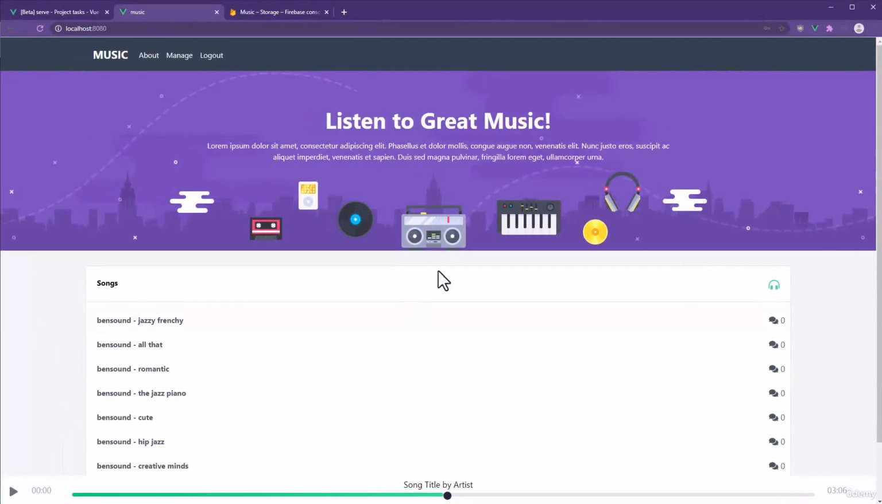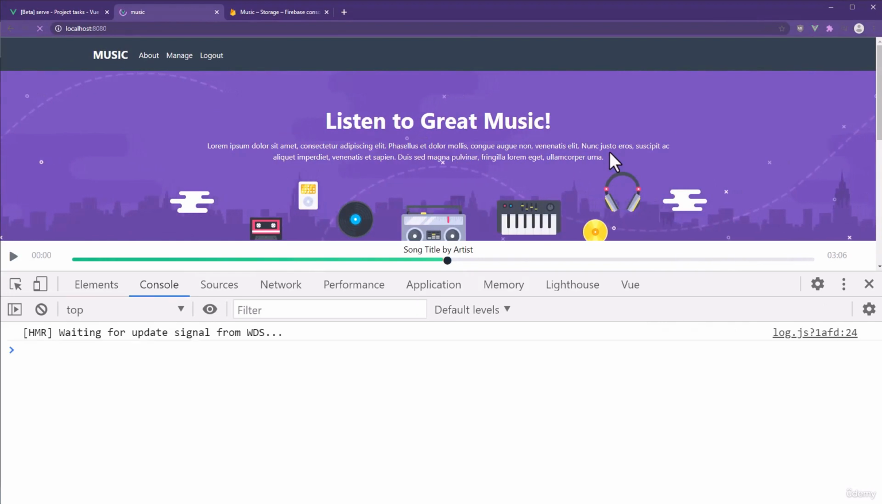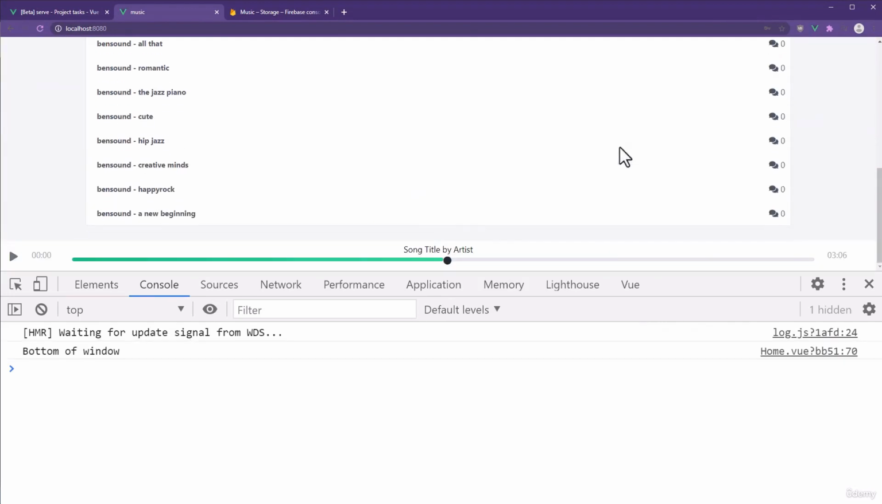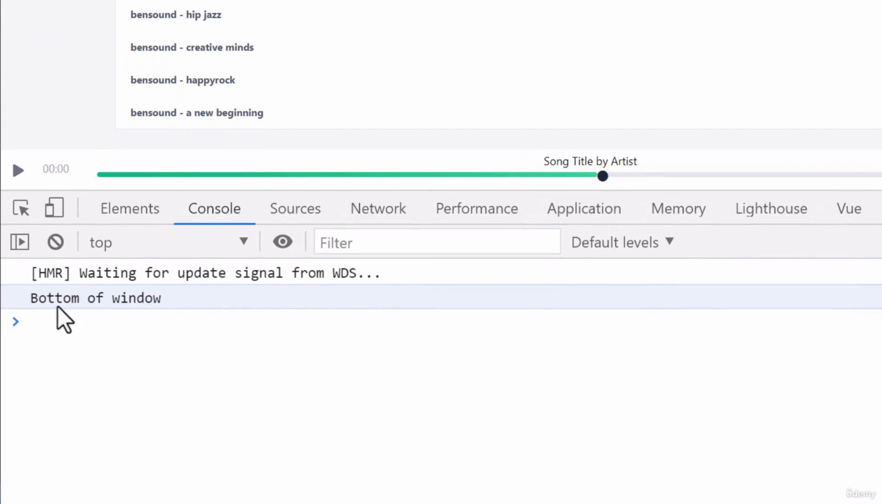Let's view the home page in the browser. If I scroll to the bottom of the page, we'll find the message we logged in the console. This message verifies we're able to detect when the user has scrolled to the bottom of the page. We can proceed to make a request. We'll take care of this in the next lecture.